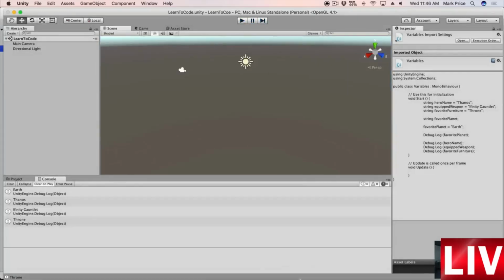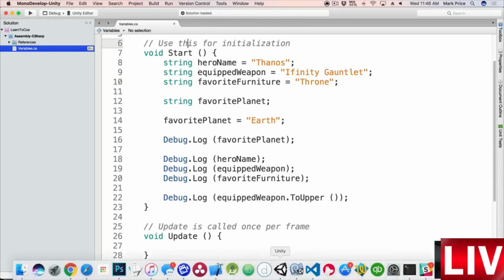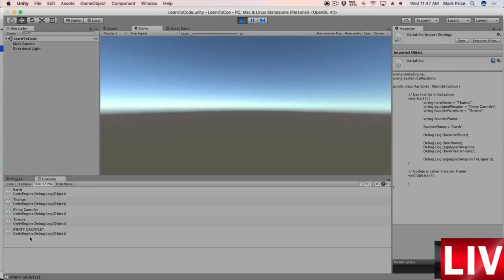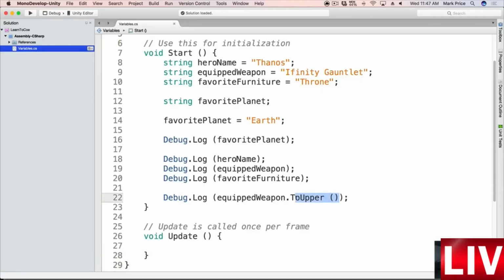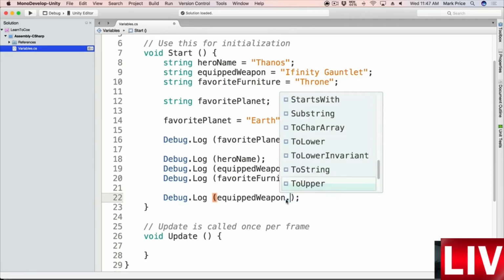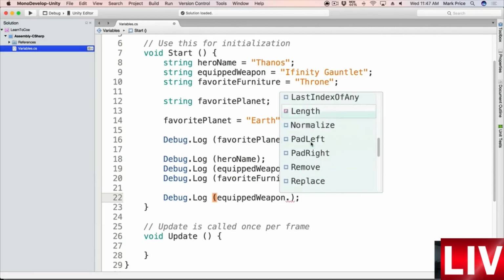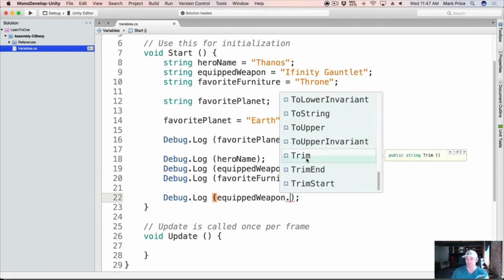Oh, I did not save it. That's why. That's why you've got to save it. Now let's run it. There you go. Infinity Gauntlet, all in uppercase, as you can see there. So we called a function there. And if you press the dot after your string, there are different things that you can do: IndexOf, GetType. You can learn more about these on the internet. Do a search for these. Type in C# string ToUpper. You'll find the documentation for that.